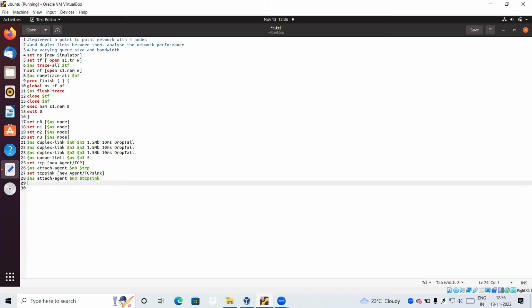So I have created the transport layer protocol. Now I need to create an application layer protocol. For TCP, we know that the application layer protocol is FTP. Set ftp, new Application/FTP.